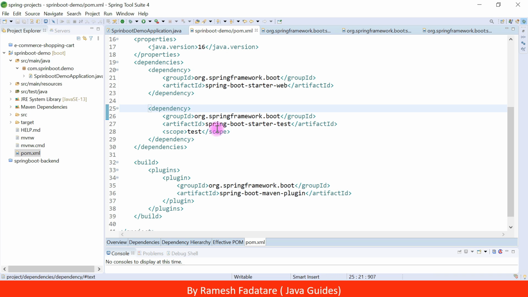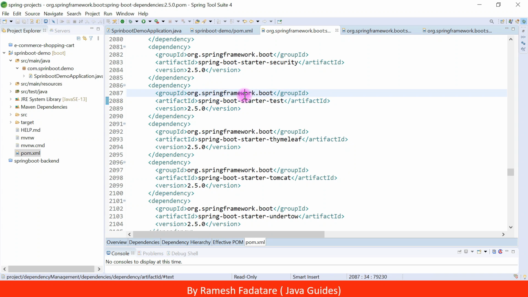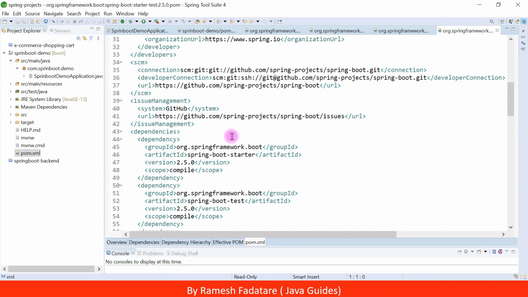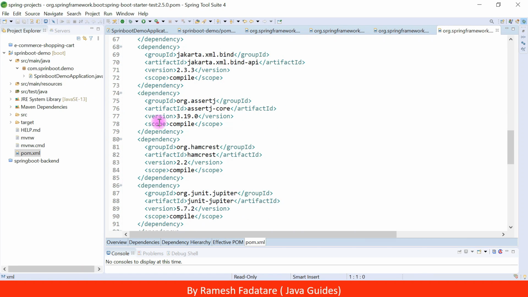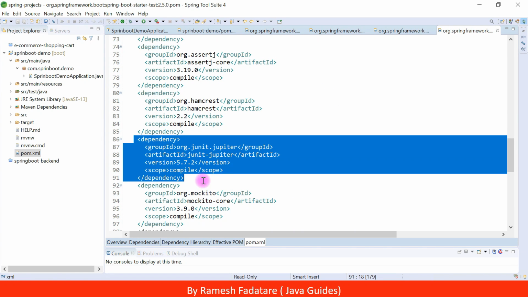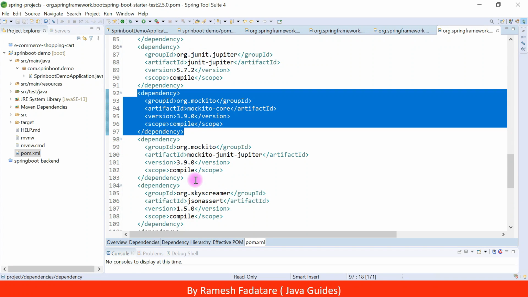Similarly, if you look at Spring Boot starter test, whenever we want to write JUnit test cases, we need to add a lot of dependencies, right? For example, JUnit 5 and Mockito and other dependencies. If you go inside this starter dependency, you can see it uses all the JUnit related dependencies. Look here, it internally uses JUnit Jupyter, okay, that is the JUnit 5 dependency, and it internally uses the Mockito dependency.